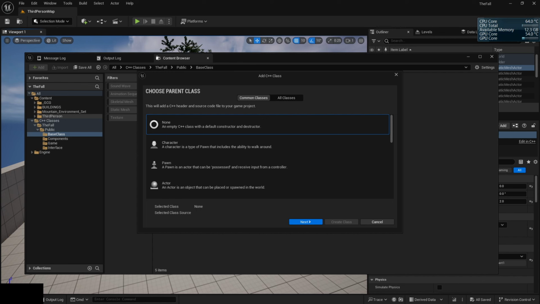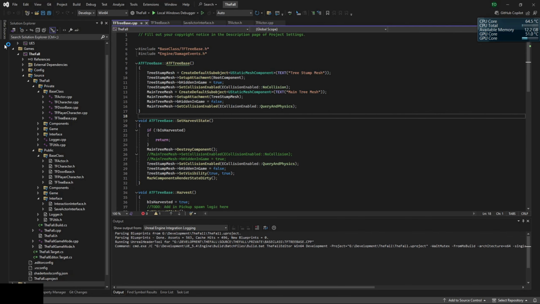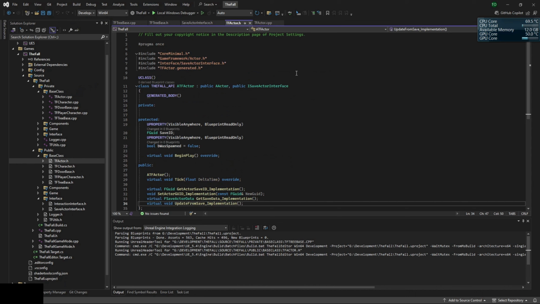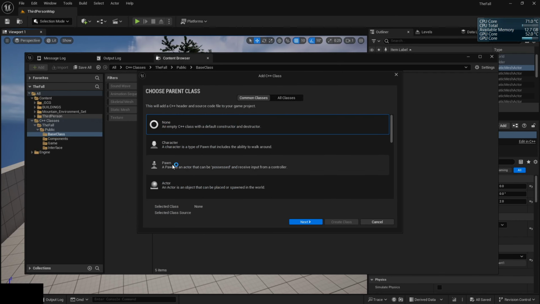And from there, bear with me one second here. I just want to double check something. Yeah. I want to check something in Visual Studio. It's been a little bit since we did this. TF actor. Okay, so that is just the save actor interface. That's what I wanted to check. We're actually going to want to cancel out of this, sorry.